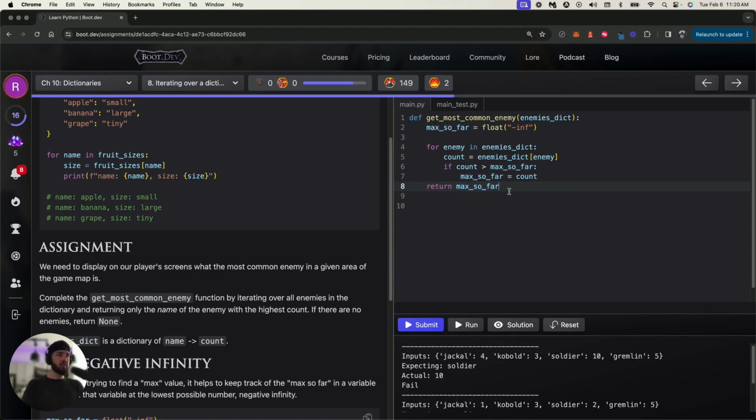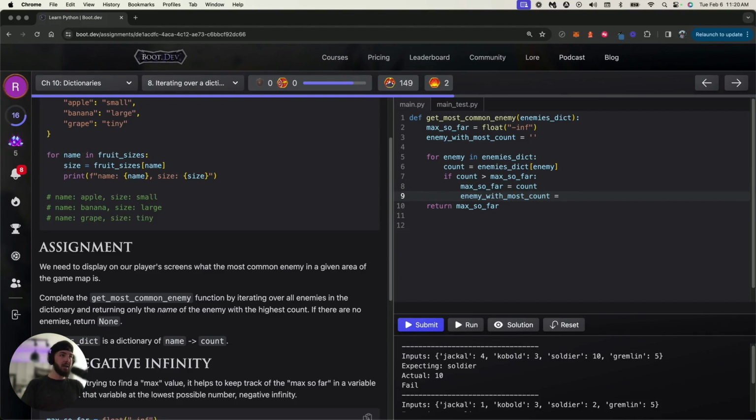So that's actually returning the number. We don't want to return the number. We need to return the key with the number. So if count is this, but we actually need to maybe assign a piece of memory that's like the highest key, or the enemy with the most count. I think this will be instantiated as an empty string at first, and then we need the count of the enemies with the largest count. So if the count is greater than the max so far, we need to do this. And then we also need the enemy from the enemy dictionary, basically the enemy with the largest count.